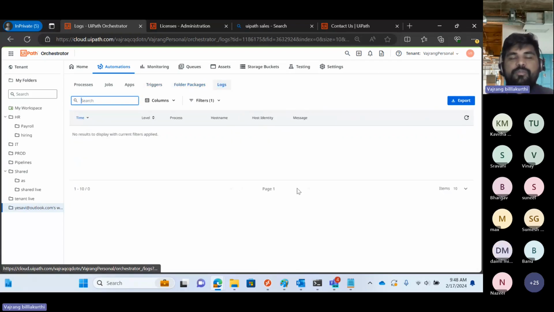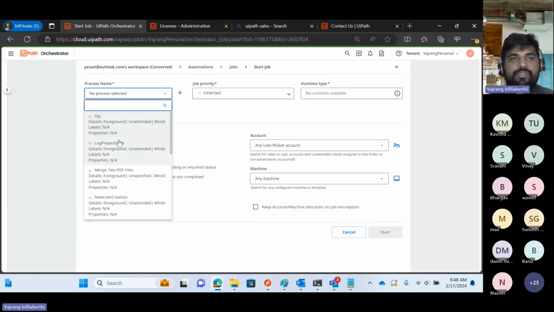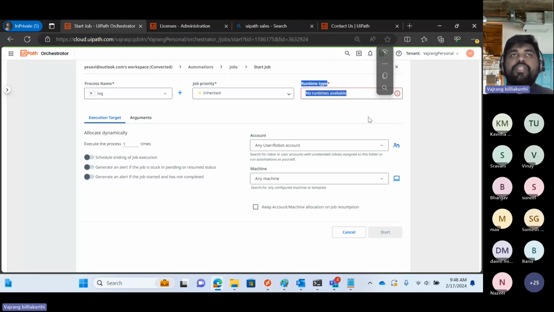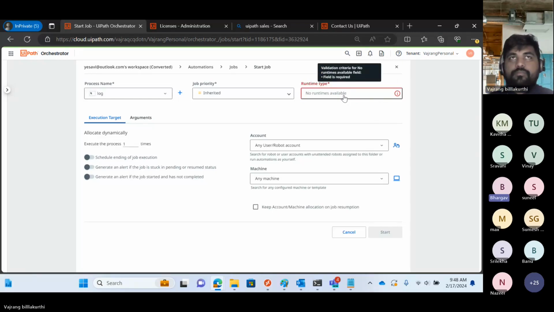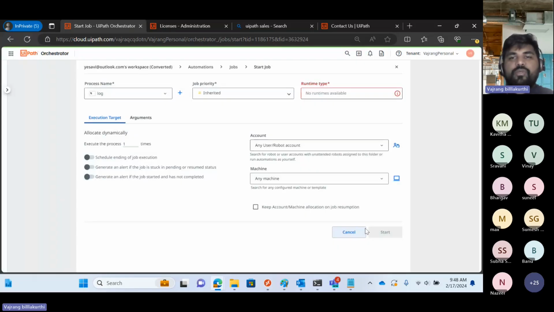And if you're seeing it in the jobs, you can export all the logs for a particular job. Let's go ahead and try to start the process. Let's see if there is any process. I can just go ahead and add a log. I don't have any runtime. So whenever you don't see a runtime, what is your next step? For example, you want to start a job and you're seeing that there are no runtimes available. Then why are they not available? Is it because all the licenses are being used? No, it is because you haven't assigned a machine and a user to a particular folder.